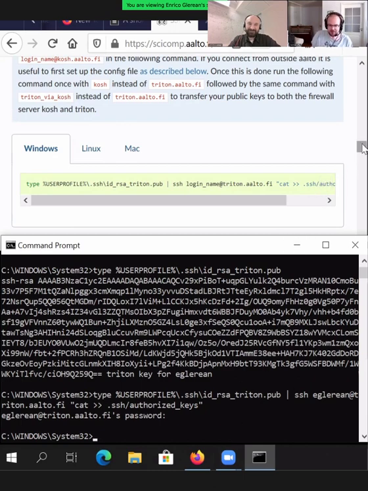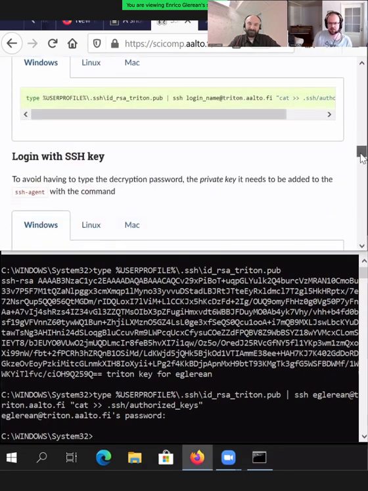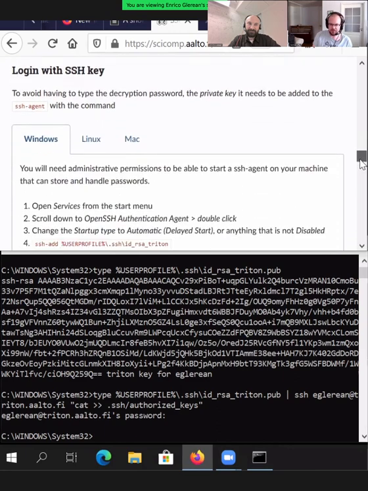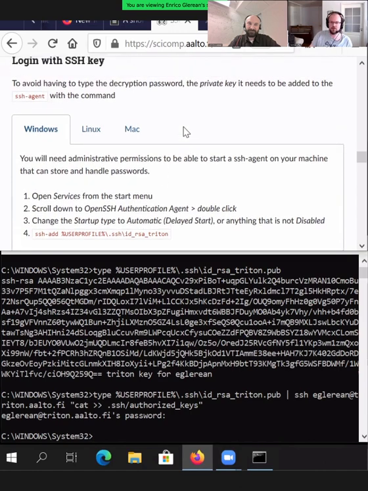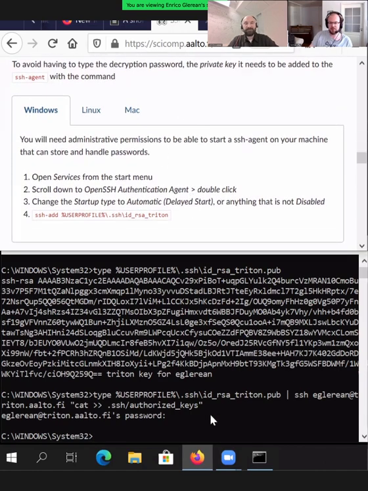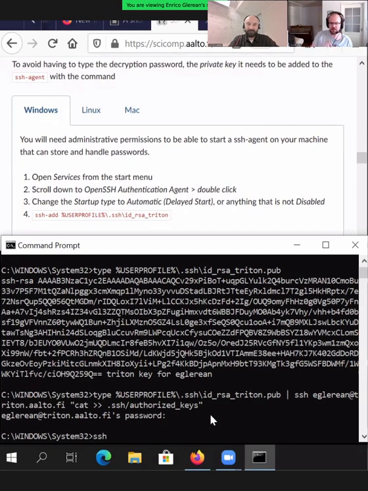So now we have our private key set up. We have the key added to Triton, and if you now try to log in with the SSH key, let's try to log in first to see what happens now.